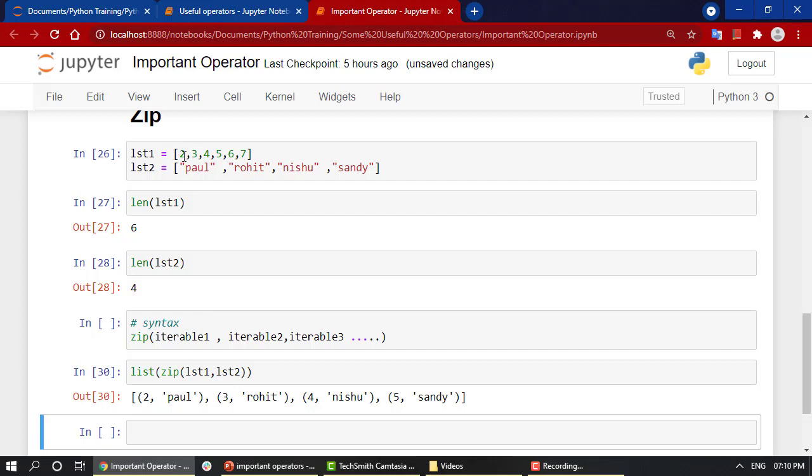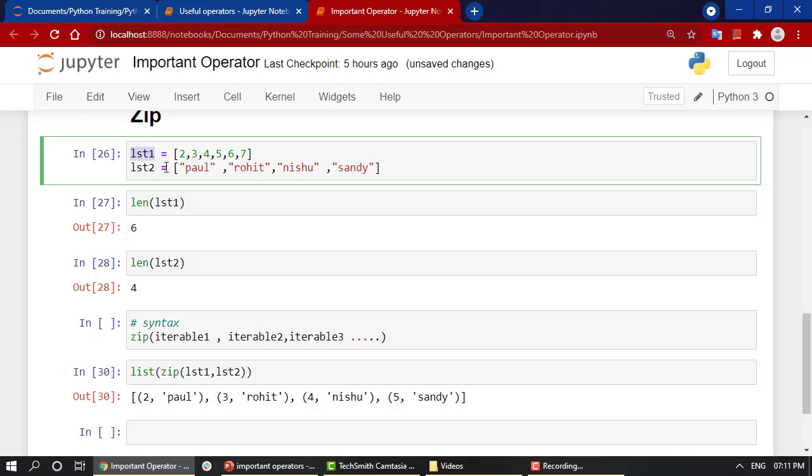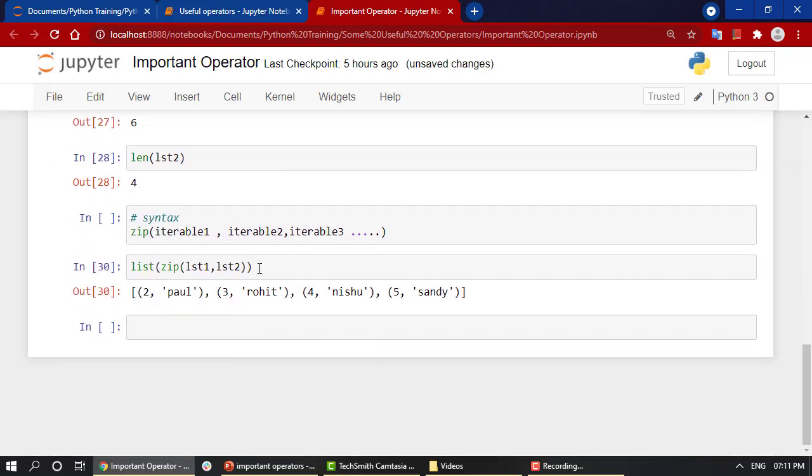At index 0, we were having value 2 in list 1 and Paul in list 2. Same thing for 3, 4, 5. So at 3, I am having Rohit, 4, Nishu, 5, Sandy. Now, what happens to 6 and 7? These two are removed from the final result because we don't have any more index values present in list 2. So all of those are removed.